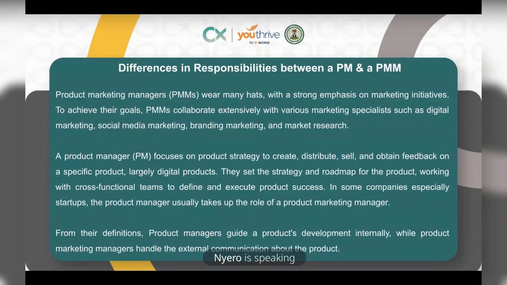I've touched on this when the class started, but just to go a little bit more specific into it, a product marketing manager wears many hats with a strong emphasis on marketing initiatives. So they are more outward facing, more customer facing, right? Whereas a PM is more on the product and how the product impacts the users.